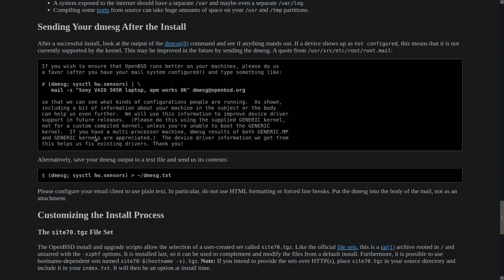Sending your dmesg after the install. After a successful install, look at the output of the dmesg command and see if anything stands out. If a device shows up as not configured, this means that it is not currently supported by the kernel. This may be improved in the future by sending the dmesg. A quote from /usr/src/etc/root.mail: If you wish to ensure that your OpenBSD runs better on your machines, please do us a favor. After you have the mail system configured, of course, type something like this.